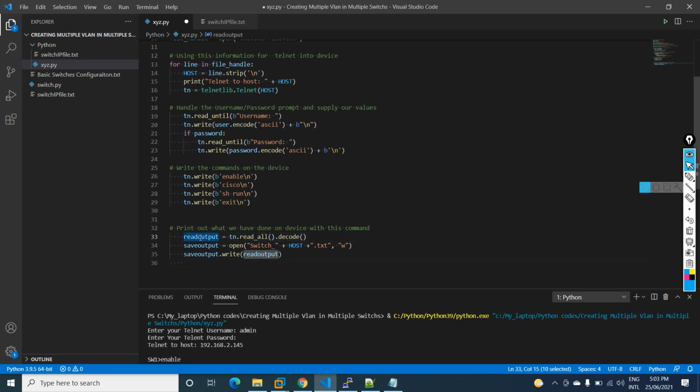I store it in this variable, and here I open one file. This one is nothing but creating a new file. It will create the new file with the name switch plus IP address, the switch IP address. It will create a new notepad, and then it will be present in this variable. So this is a file, and it is present in this variable.